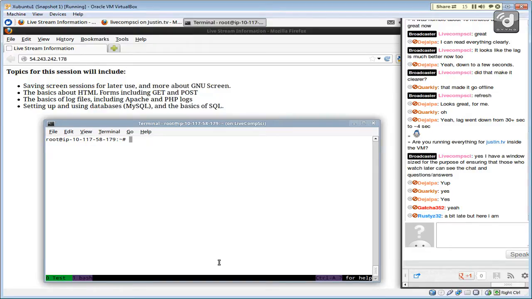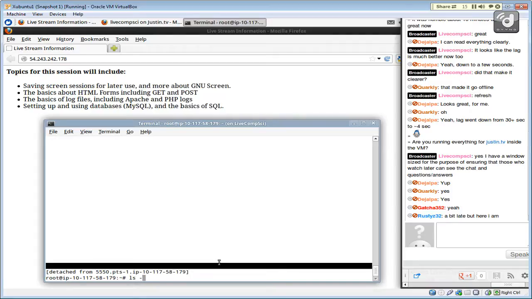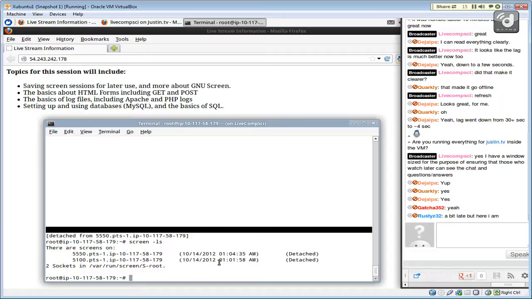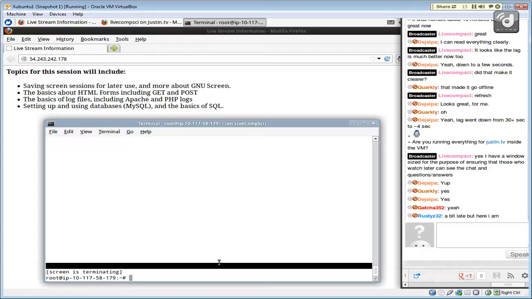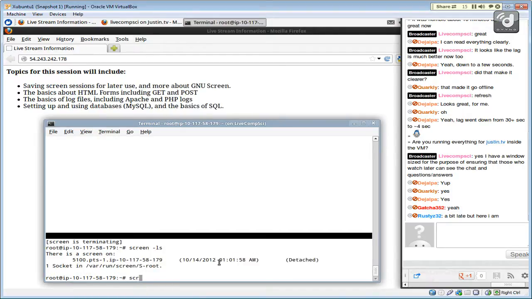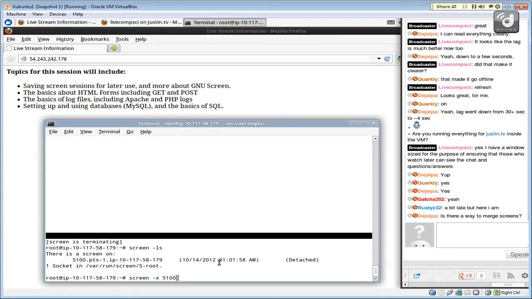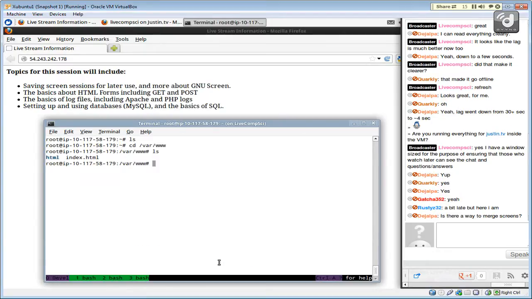All right, so let's go ahead and I only want one screen, so I'm going to kill one of them. So let me go into the 5550, and I'm just going to type exit until I'm out of it. When it says screen is terminating, that's how I know that it's terminated. So now if I do screen -ls, I can see which one is left, and I can get into that, and that is where we'll do all of these sessions.